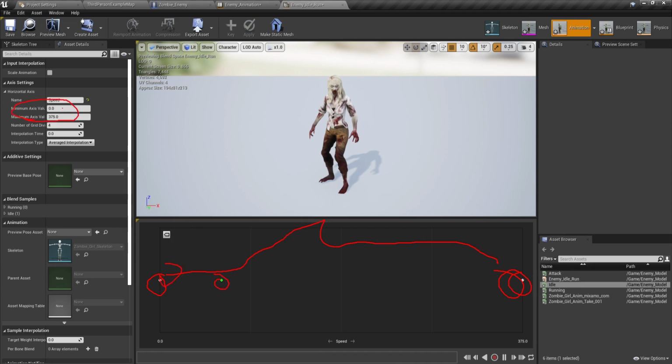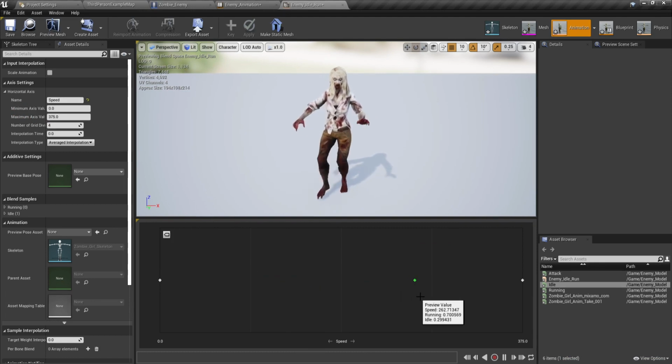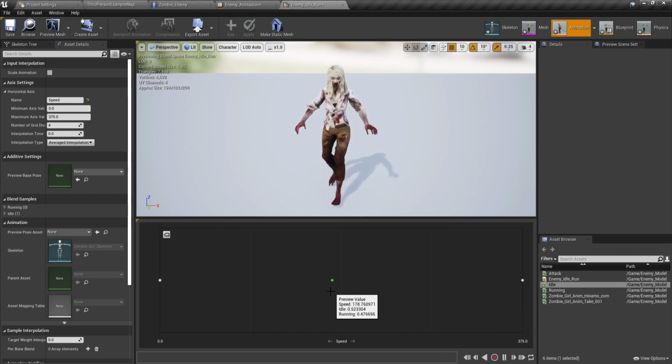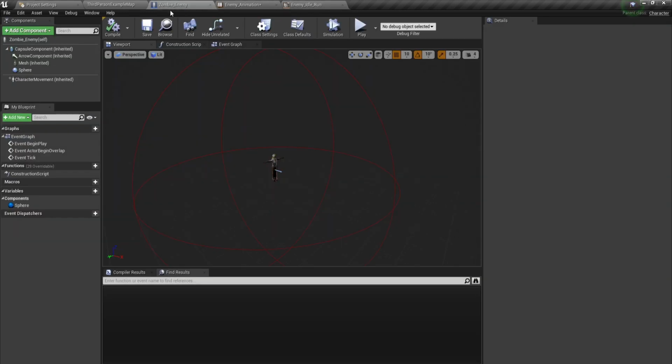When it's 0, we are in idle. Look at the zombie. When I move it, the more I move it toward 375, it is now running. If I move it in between, you see it's between idle and running. So this can be like crawling or coming close to the player and something like that. These are the options that you have. When it's 0, it's static. When it's 375, which is the maximum value we put over here, there you go. You see what is happening. So this is the idle run animation.